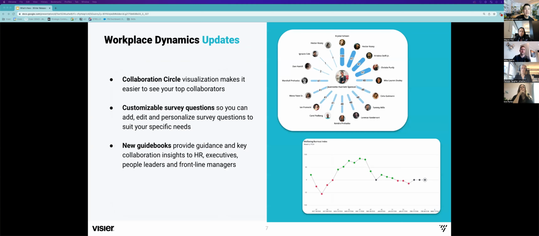So with the winter release, we've got quite a few big updates to Workplace Dynamics. The first one is we've got a new collaboration circle visual. So this lets you easily see your closest collaborators, identifying the strong relationships that you have across the business, as well as highlighting some of the relationships that you could be improving on. So you can see on the right-hand side, there's the visual, and it really helps to understand who you should be engaging with and working with, where you can build stronger relationships.